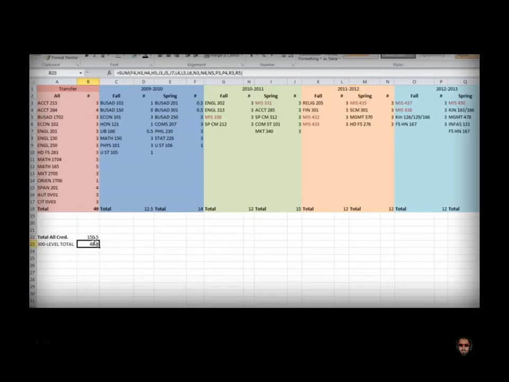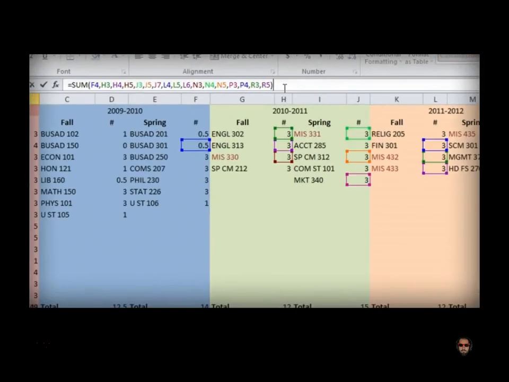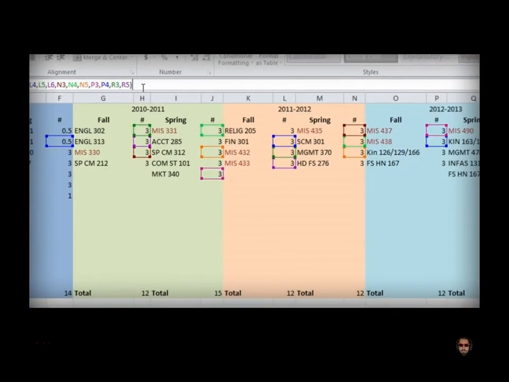I also threw a couple of simple formulas in there to add up the numbers of all these credits from the classes I was going to take and make sure that they hit the requirements, both the overall credit limit and the over 300 level credit limit. If you only get one thing out of this video, it's that you should create a similar plan of your own.